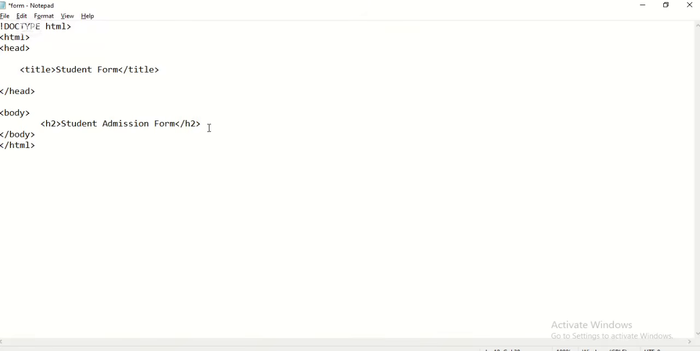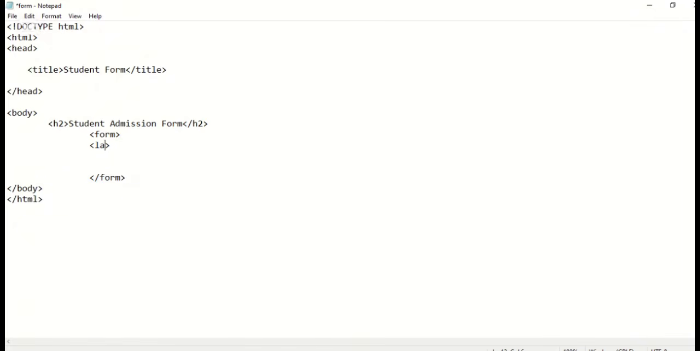Below the heading, we create the form area. This area is responsible for collecting information from the user. Everything related to user input such as text boxes and buttons is placed inside this form. Without this form area, the data entered by users cannot be properly submitted or processed.